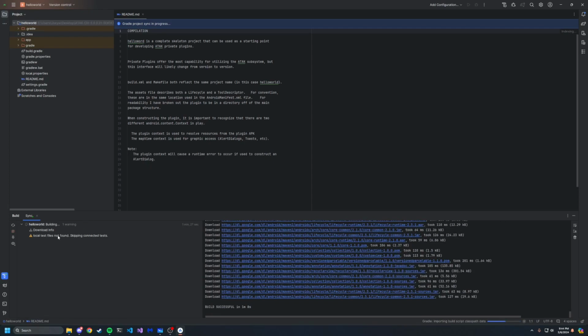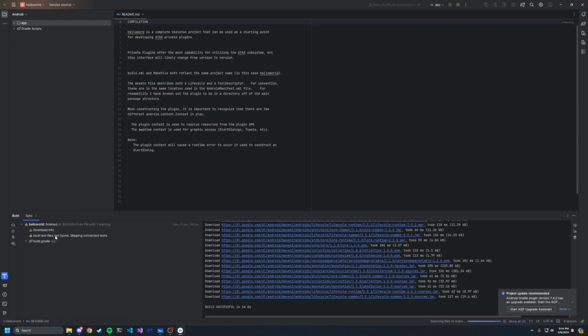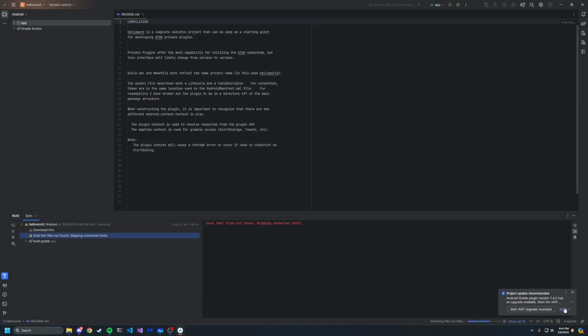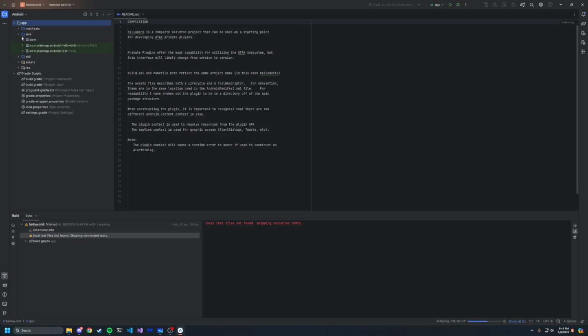So also I've noticed there will be a few errors. You'll always see this local test files not found. I'm not really sure if there's a way to fix that. And I've also noticed if you upgrade Gradle versions, apparently bad things happen. So unless you need to, don't do it.